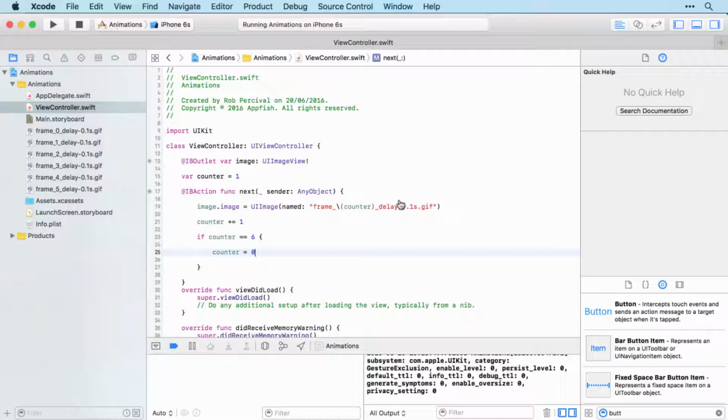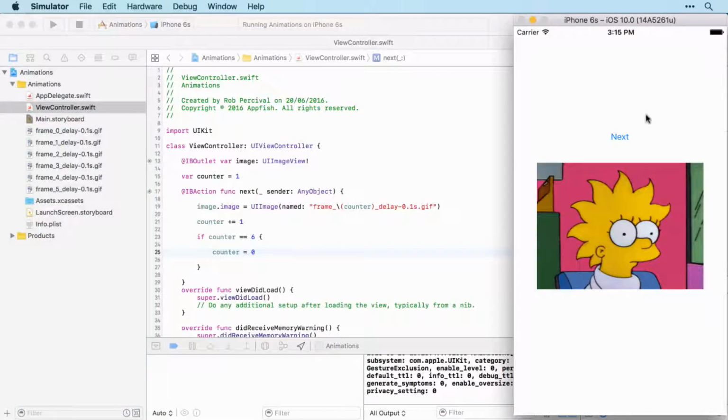Okay, so that's as far as we're going to go with animation in this video. In the next video, we'll see how to automate the animation. So instead of the user having to tap each time, we want to see the animation happen by itself. That's what we'll do in the next video.